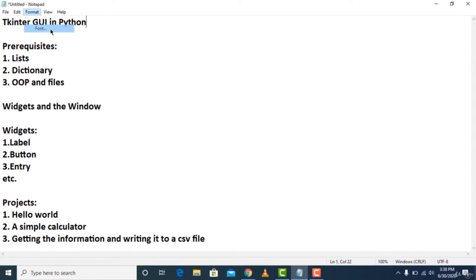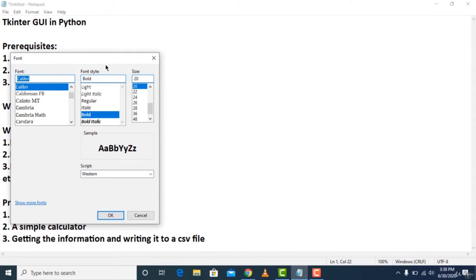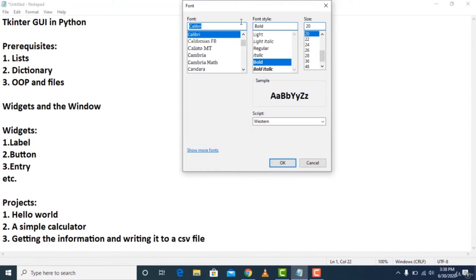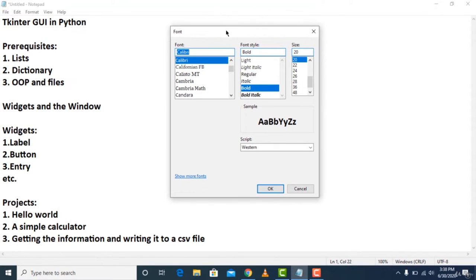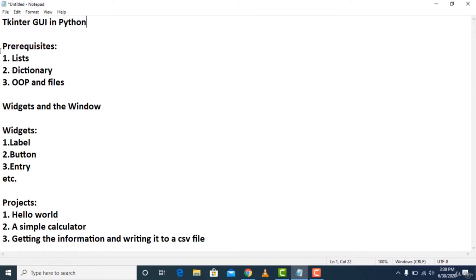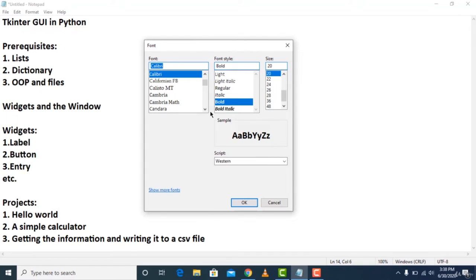I'll show an example of a graphical user interface. Now this is a graphical user interface. What this will do is change the font of my information which is in the file. I have a notepad here in front of me with some content, and if you want to change the font, I'll go to Format and click Font, and I'll get something like this, right?